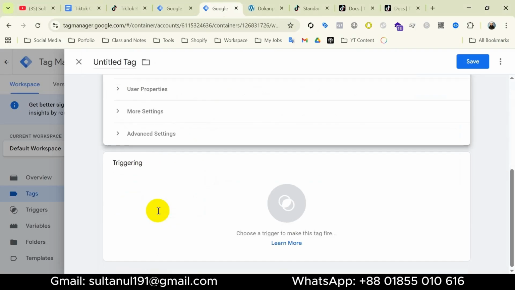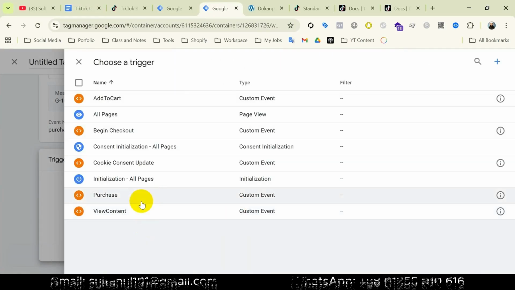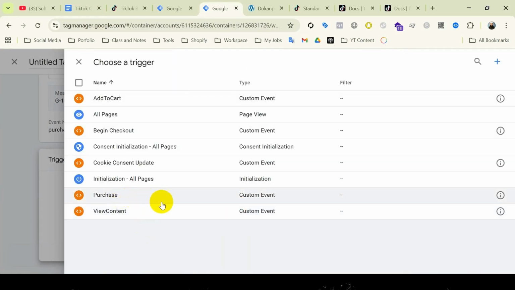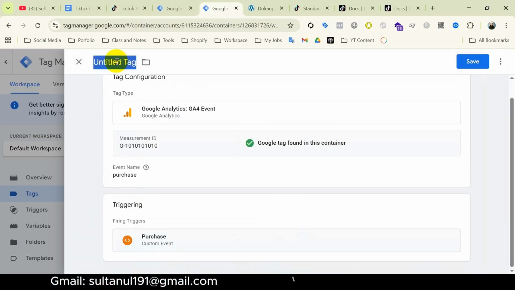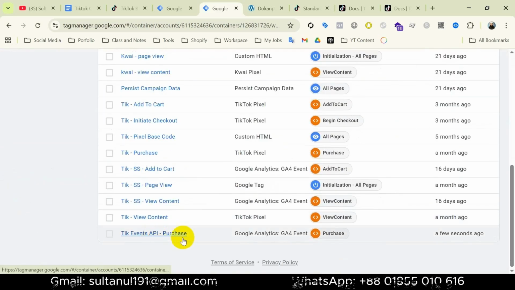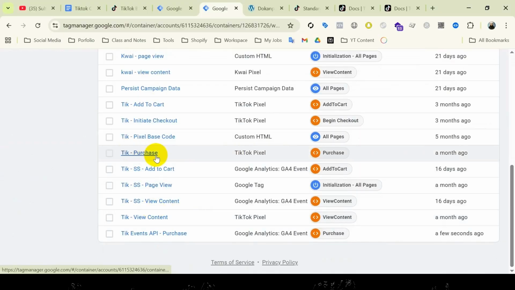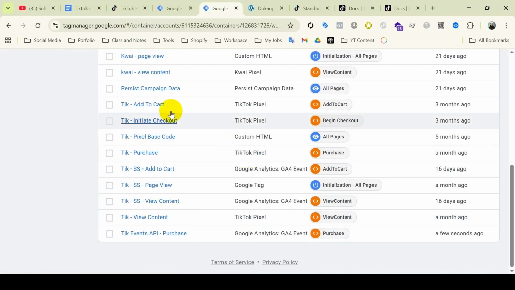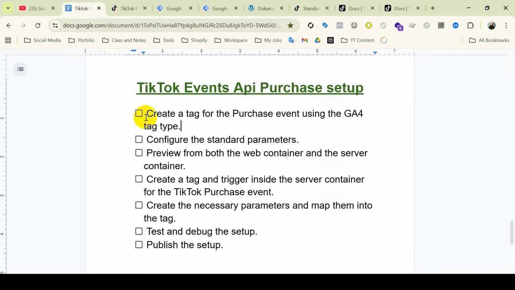Then let's set up the trigger. Click on triggering. I'll choose from here purchase. I've already created this trigger using custom event. I'll name it TikTok Events API purchase. Then save. There you go. This tag is for Events API purchase and this tag is for TikTok Pixel purchase. So if I open these tabs, we have completed the first step.